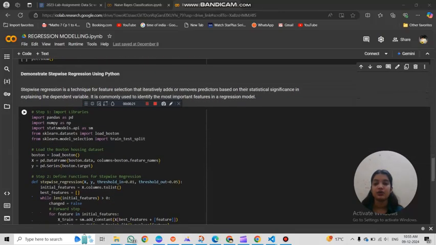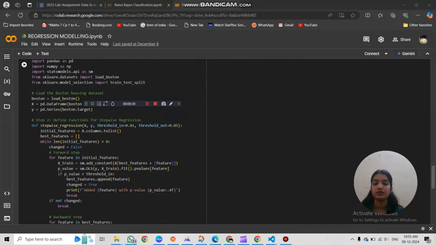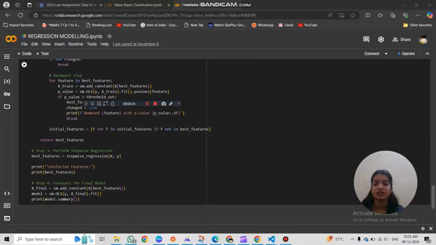Steps are as follows. Step number 1, import libraries. Load the Boston housing dataset. Step number 2, define functions for stepwise regression. Step number 3, perform stepwise regression. Step number 4, evaluate the final model.